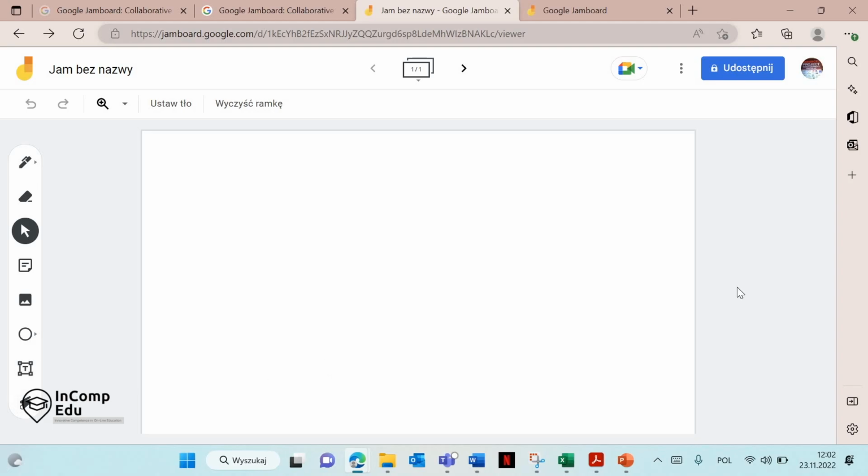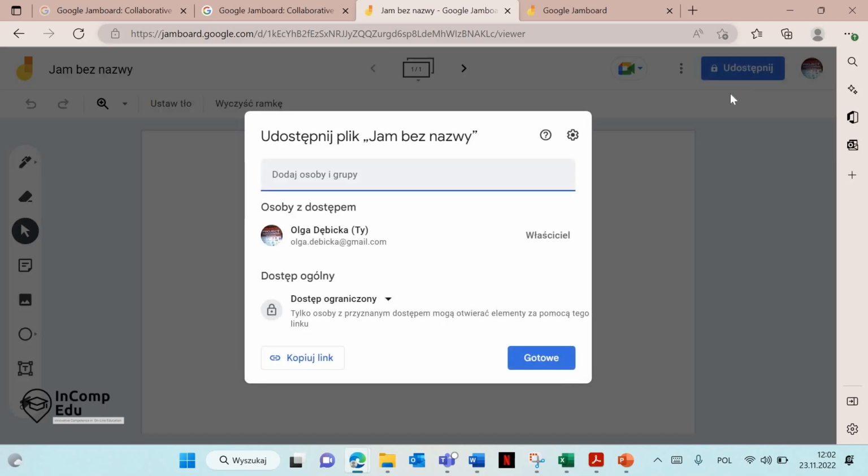After creating a jam, it can be shared via the built-in Google sharing system. We can simply copy the link visible here and paste it in the chat during an online meeting, or paste, for instance, in Teams or another online meeting platform. We can also add students by entering their mail addresses.